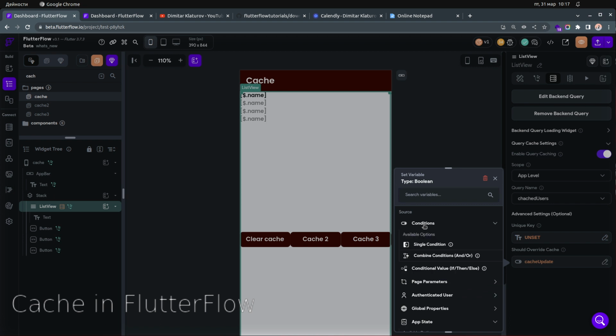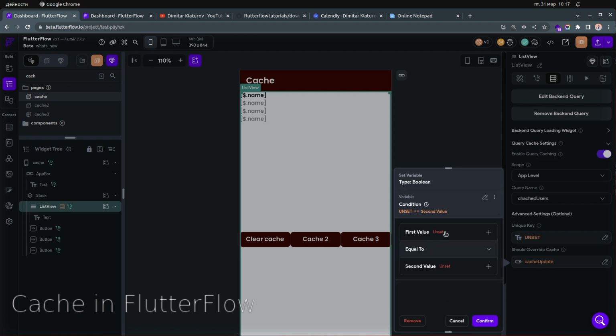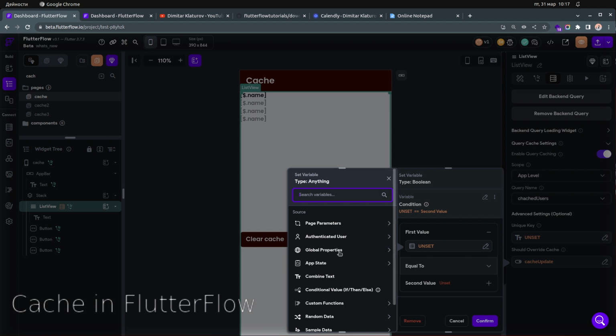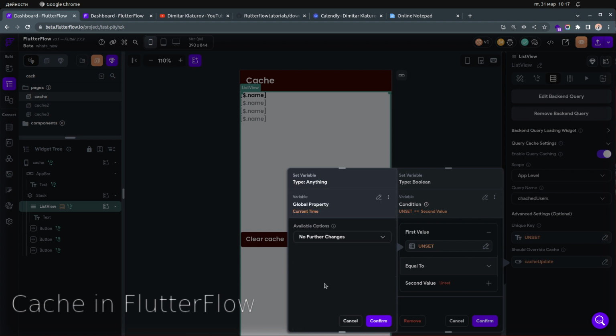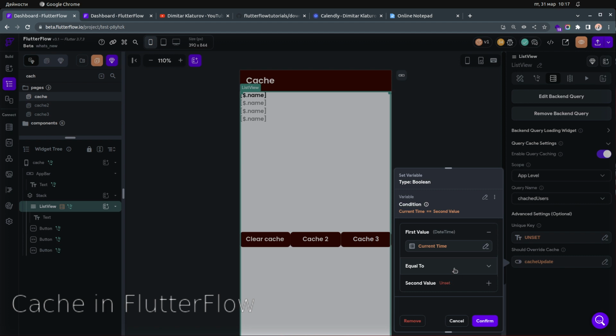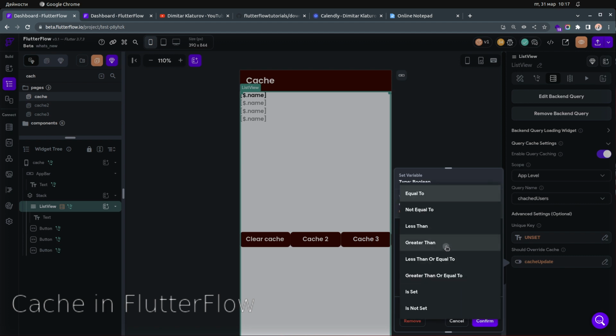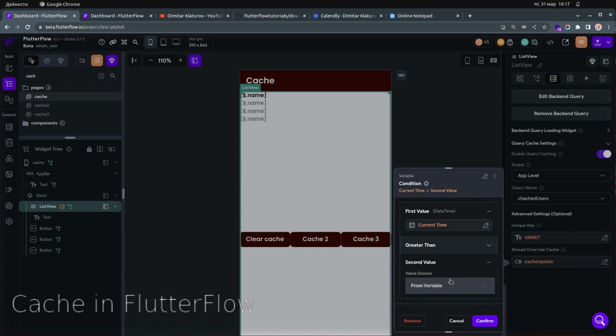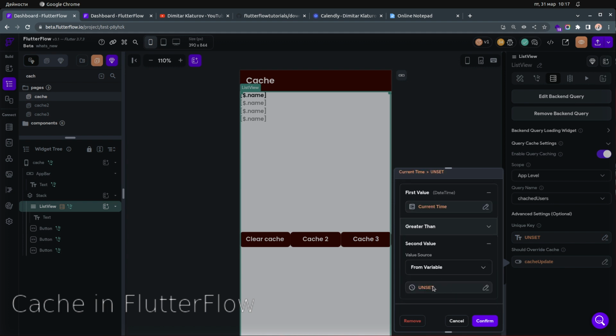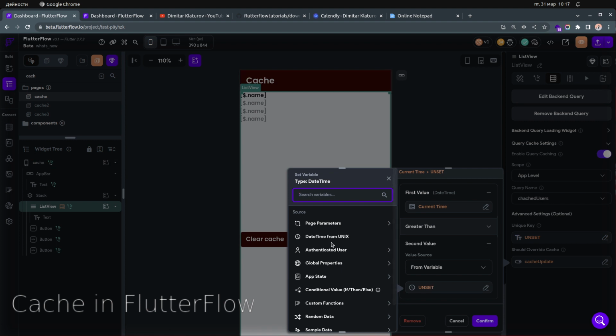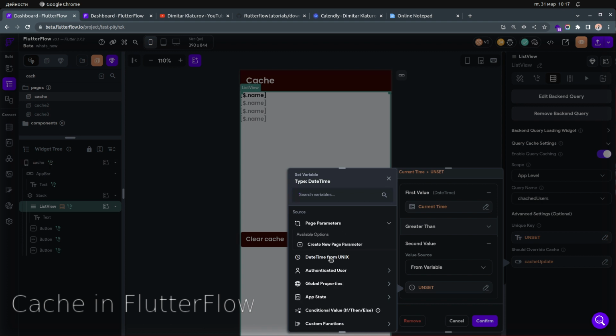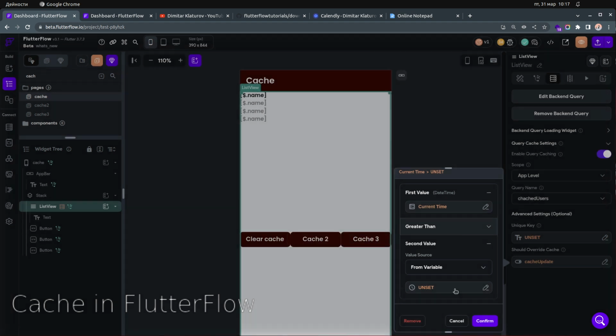You can actually have conditions, and then a single condition, for example, and then you can use the global time, which is this one. You can say if the global time is greater than the current time, but this time should come from somewhere, right? It should come from, for example, a page parameter or something like that. And if this time is greater, then it will actually update automatically.